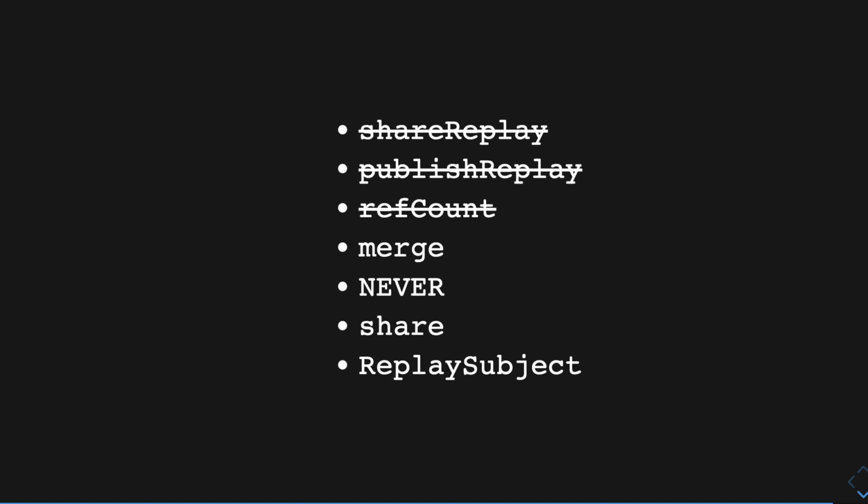Let's take a step back for a second. We're going to ask everybody to learn all these operators. Not only that, but it's confusing why they're needed. And a lot of people don't even know they need these things because they haven't run into the pitfalls that cause you to learn the lessons of why these things are problematic on the top, like share replay, publish replay, ref count. So this is a really terrible experience.